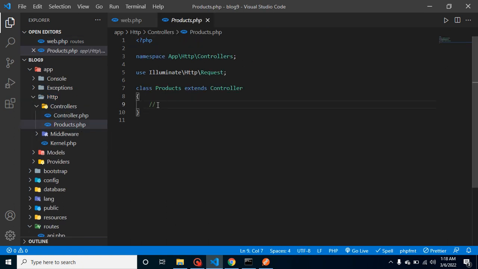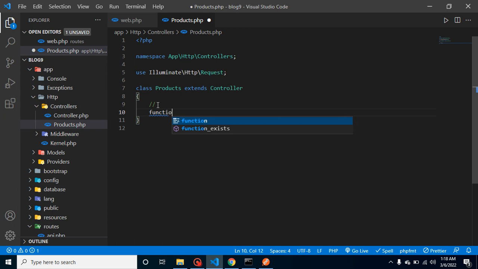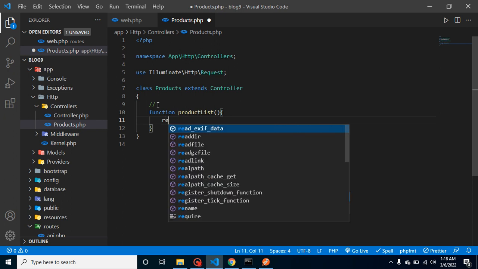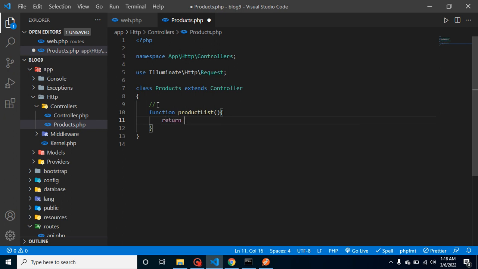Let's say it has some functions. Let's say my first function is productList, and I'm not going to show the product list here, so let's just return something, because this is not a tutorial about databases or anything else. This is about the routes. So I'm just going to make some simple functions.